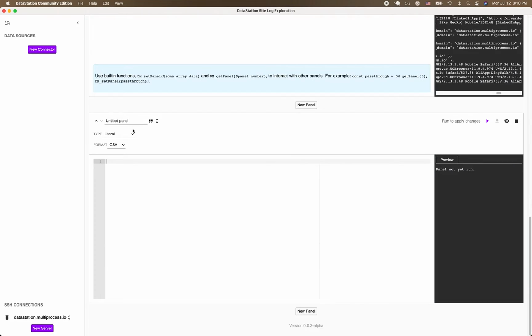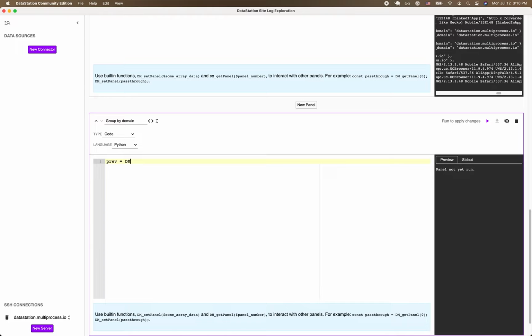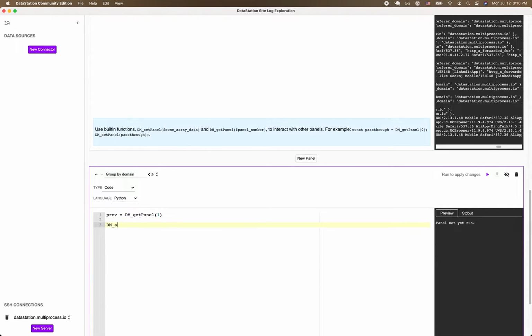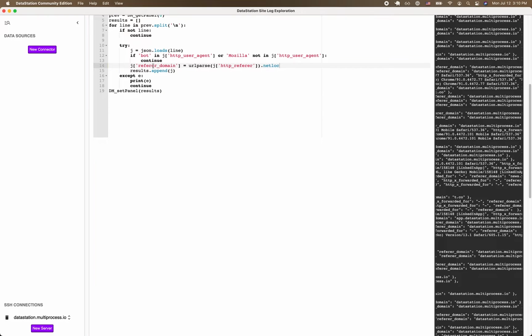Let's actually go use another panel and do the grouping logic. This time we call it dmGetPanel1 because we're grabbing this one. The second one, it's 0 indexed. You get the idea. In order to count them, we'll use a dictionary where each domain is the key and the count is the value. And the field we stored this in was refer domain.